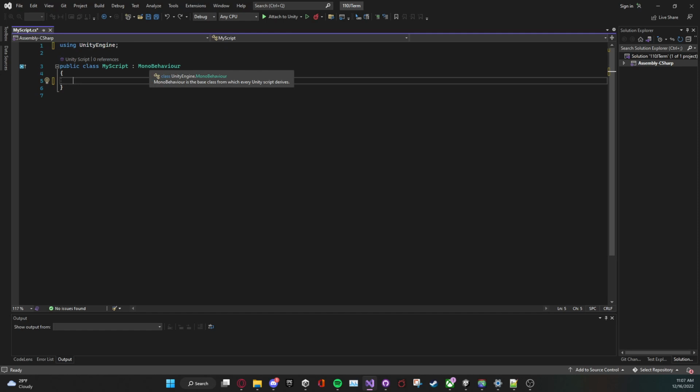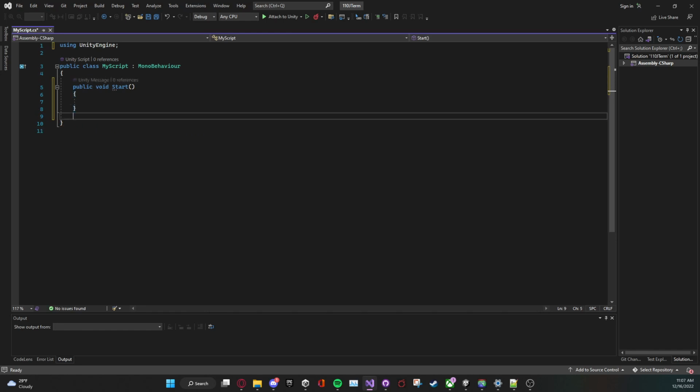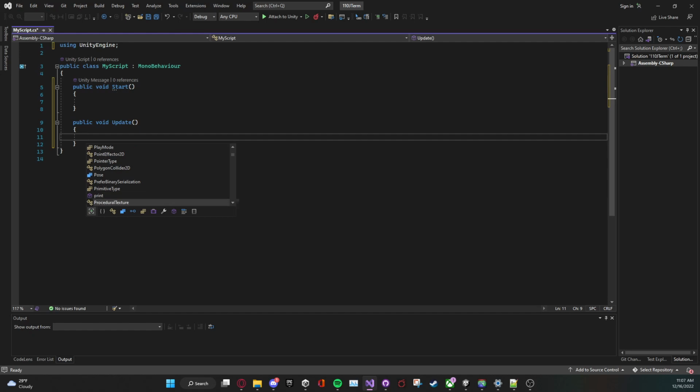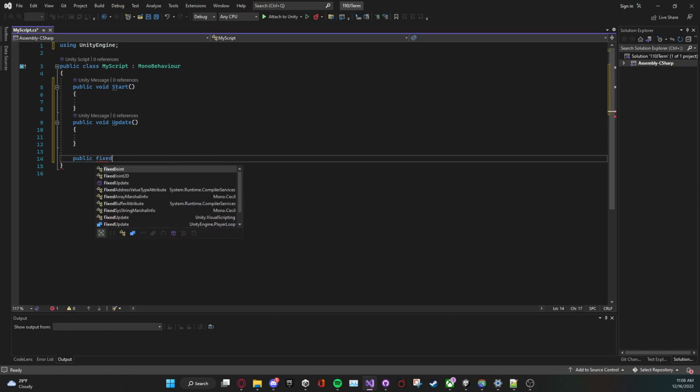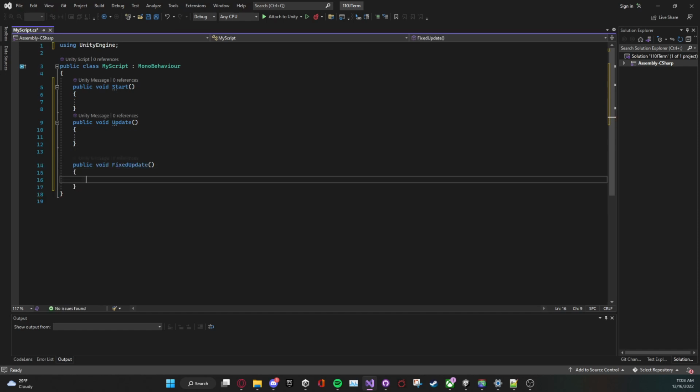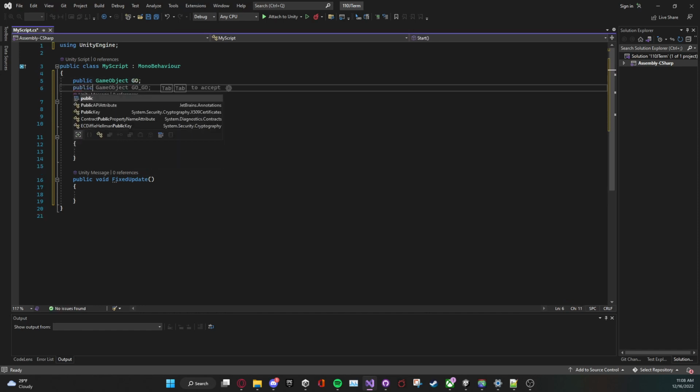All right. Now, MonoBehaviour has a whole bunch of things that we've probably already seen a bit of. It has Start. It has Update. It has FixedUpdate, and it also has all these things that we know, like public GameObject. Let's just name this go, and then public Transform.